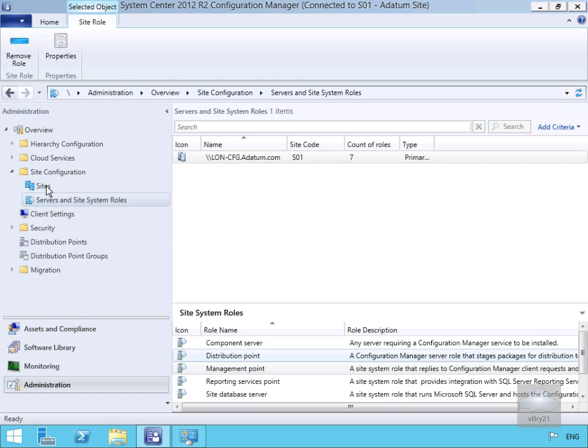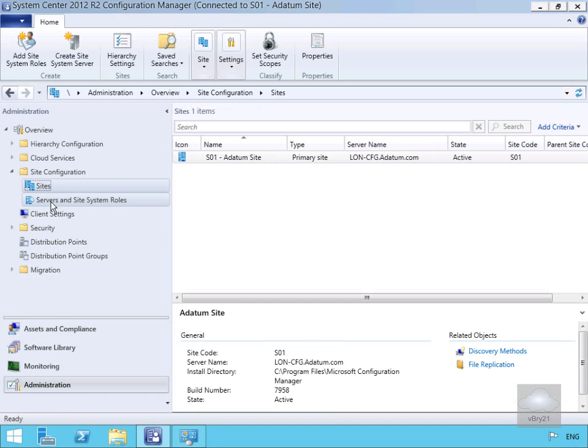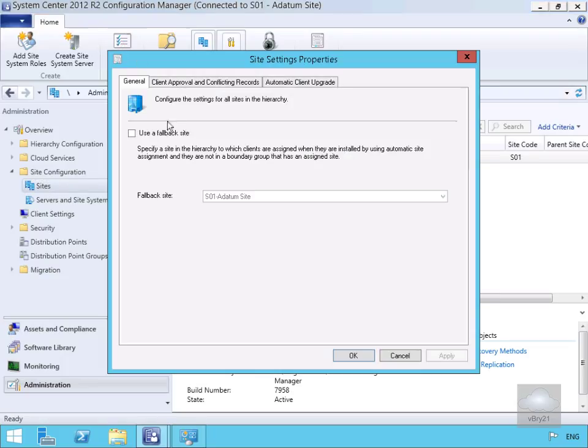Then we'll come back to sites, and up at the top here we're just going to click on hierarchy settings in the ribbon. And what we're going to do here is use a failback site as well. So as it says here, specifying which clients are assigned when they are installed using automatic site assignment and they are not in a boundary group that has an assigned site. And then we'll select OK.